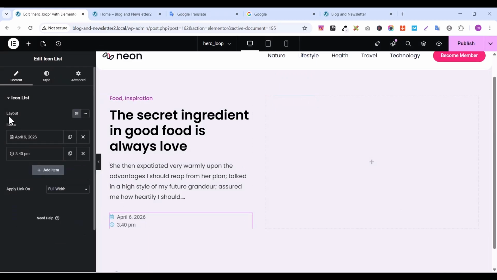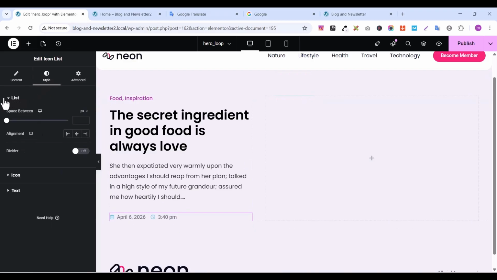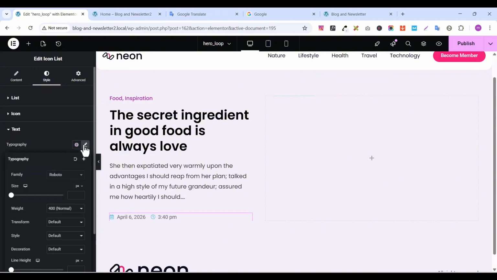After that, you see the layout option here. Click on inline, and it's going to inline it. Click on it again, it's going to inline it again like this. So let's go to style and style it. Let's go to the text, click on typography. After clicking on typography, let's go to font family and change it to Poppins. Increase the font size to 14 like this. Okay, we are going to leave this.